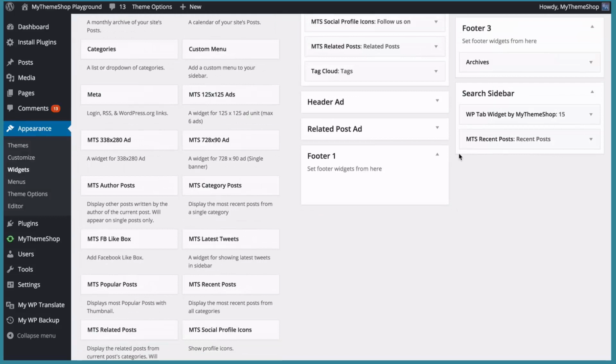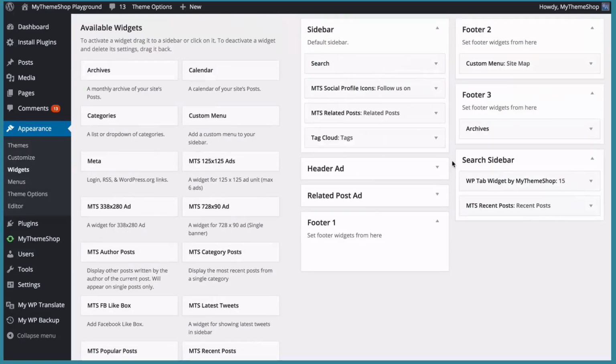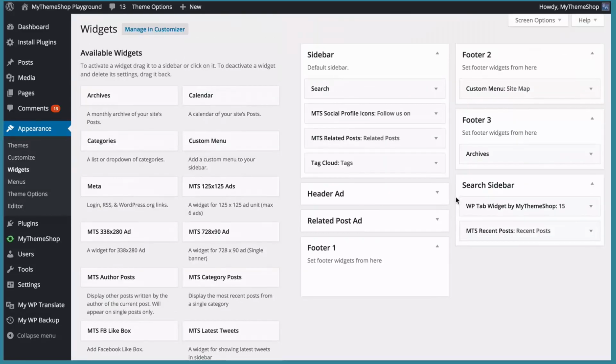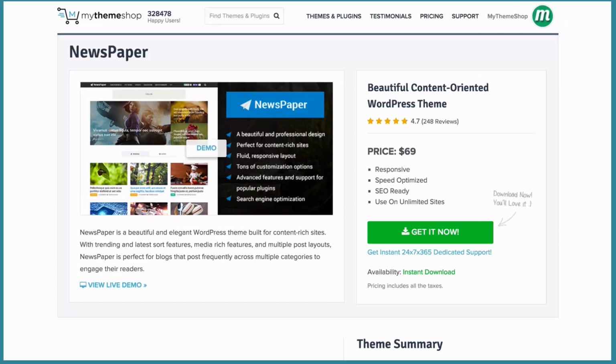Widgets are a really powerful section of the WordPress theme experience, and you might want to spend some time just checking out which widgets are available and how they can best improve your site. So that concludes our look around the newspaper theme. As I mentioned, it's a beautiful and elegant WordPress theme, and hopefully with this video you've got it fully set up on your site now.